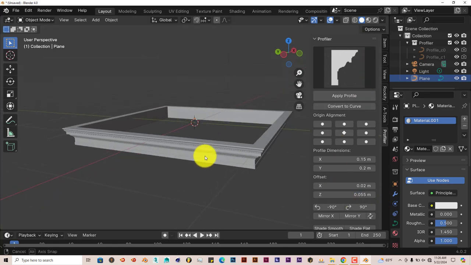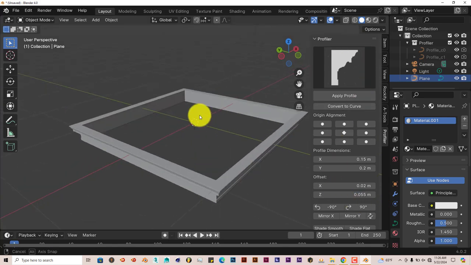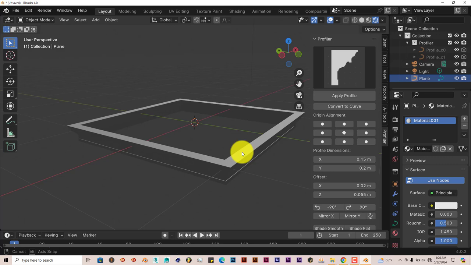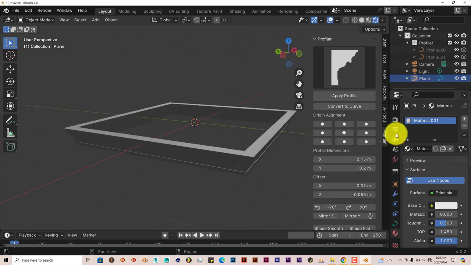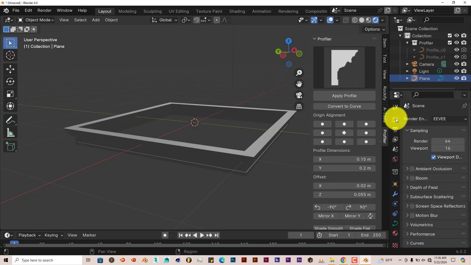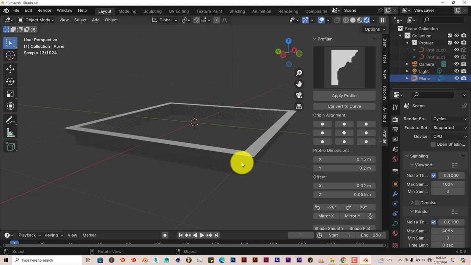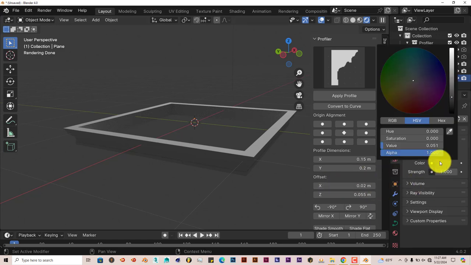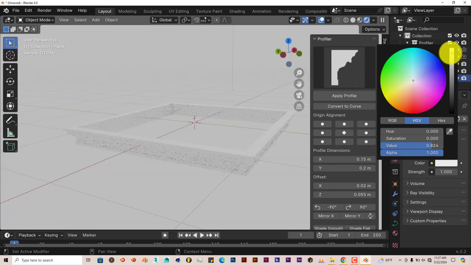We're going to change our viewport so we can see the textures being applied to our crown molding. Left click on that icon there, which is just going to change our view of our profile here, and we're going to change it from EEVEE to Cycles. And if your computer is strong enough, you can change it from CPU to GPU. Let's change our world settings by clicking on that icon there, turn it from gray to a lighter bluish color.